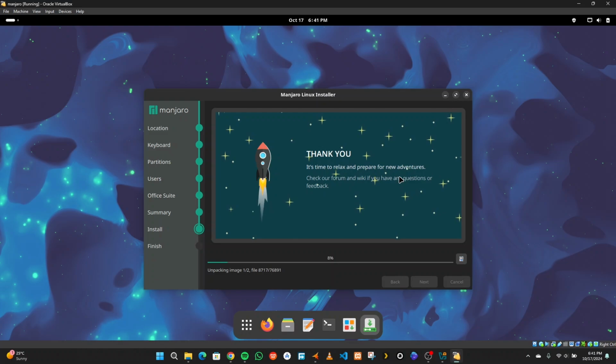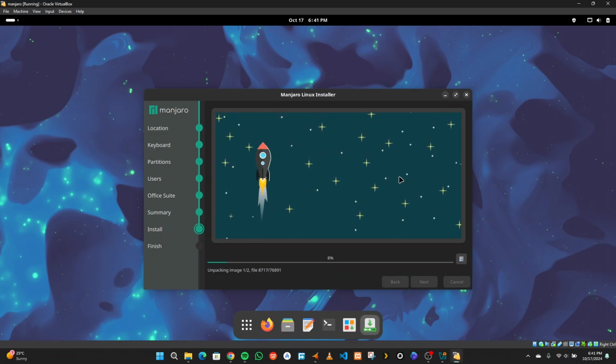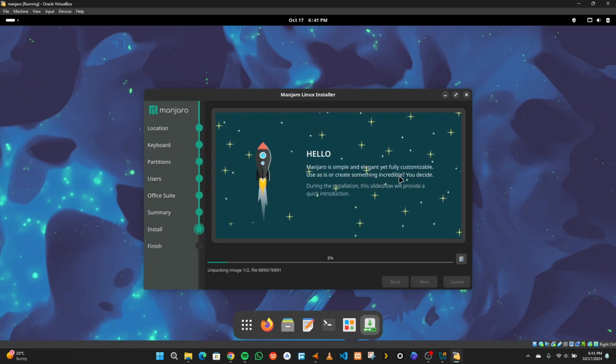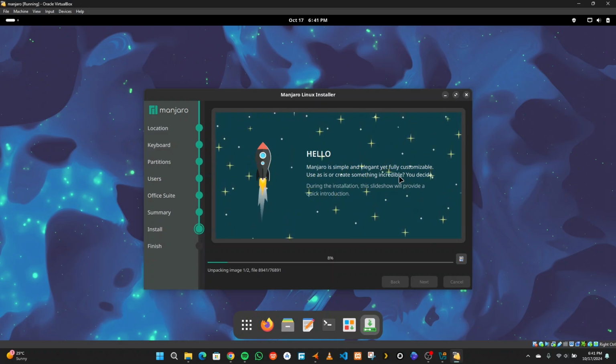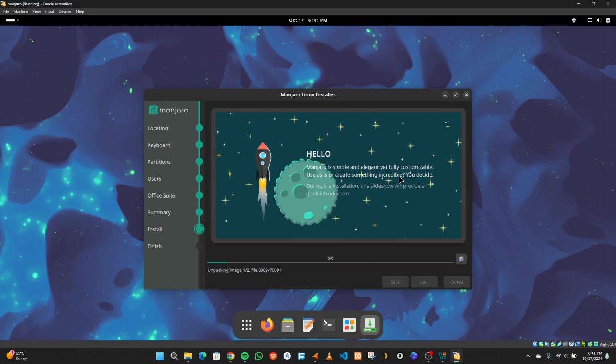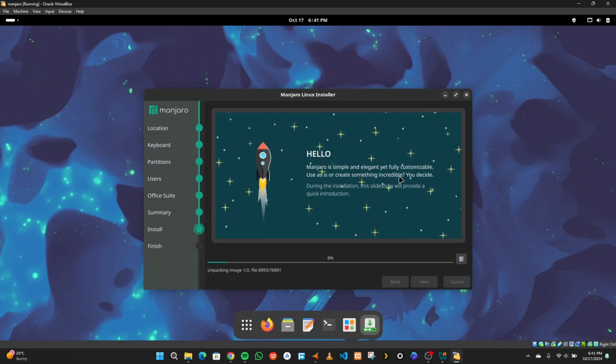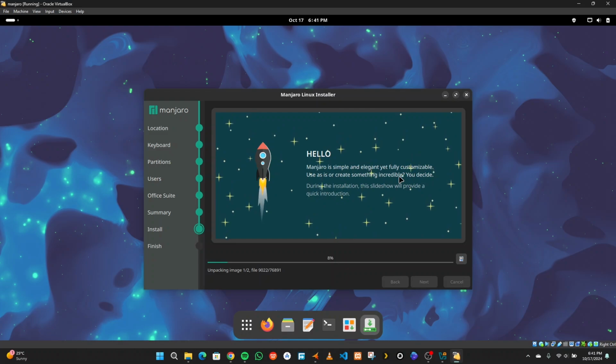We're going to be waiting for this slightly slow yet fast installation. Personally, I'm using an NVMe of Samsung, and this not being a small software, it's the best kind of situation right now. It's moving at its optimum speed.